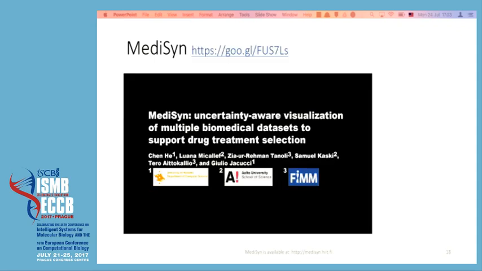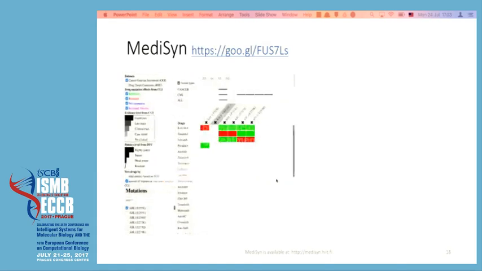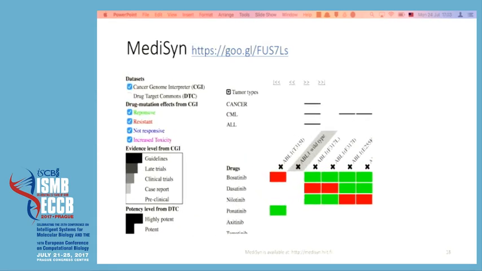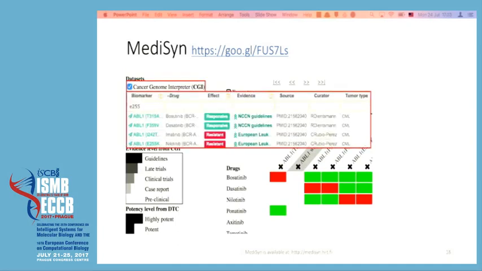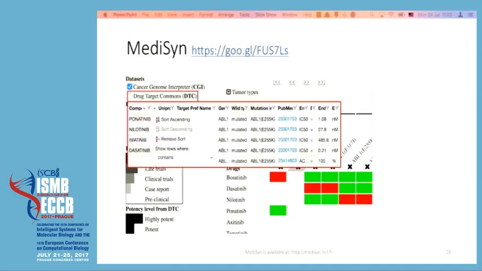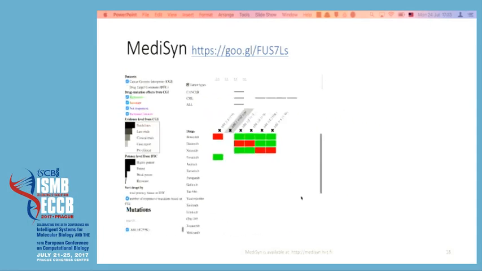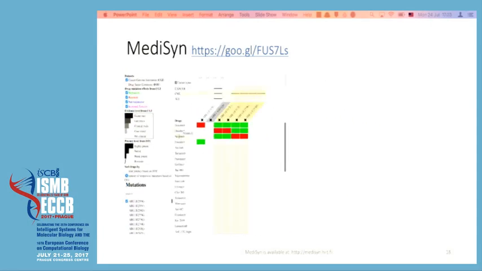This video shows the main features in MediSyn. Currently, it interrelates the cancer treatment biomarkers and drug target bioactivities, two datasets. It shows drugs in rows, targets in columns, and tumor types in rows above the targets. And when the user selects a mutation, it will be added as a new column in the view.